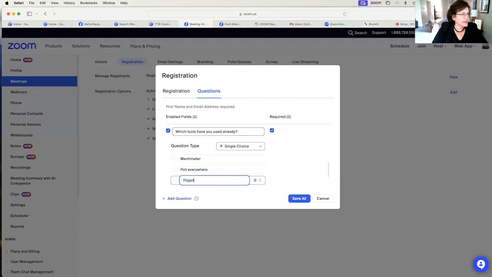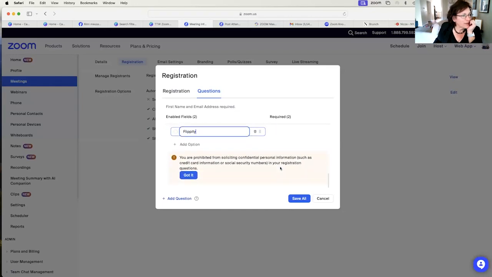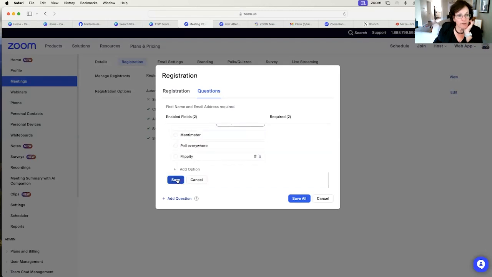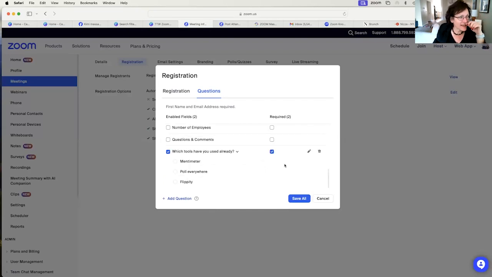And then I added an option. Was it Flippity? Anyway, and then these, I always tell people, make sure you scroll down because you've got to choose this save button right here, not the save all. Again, I didn't write this, I don't work for Zoom, but I would tell them that this blue button here, save, needs to be clicked first, and then save all. And then when you provide this registration for people, they'll answer all your questions before they come.